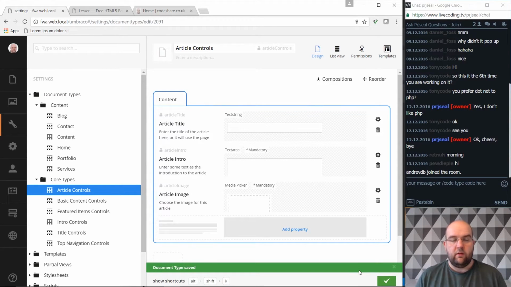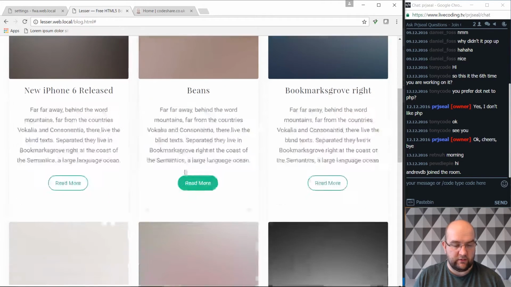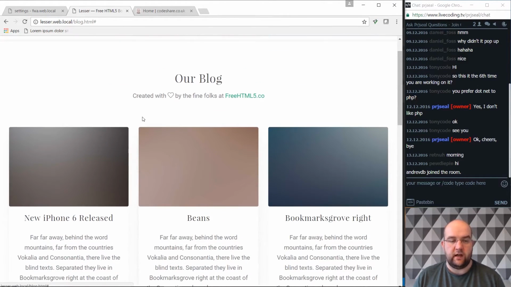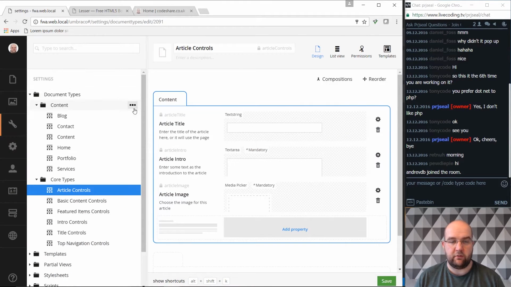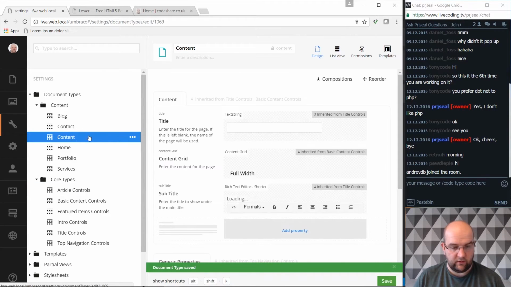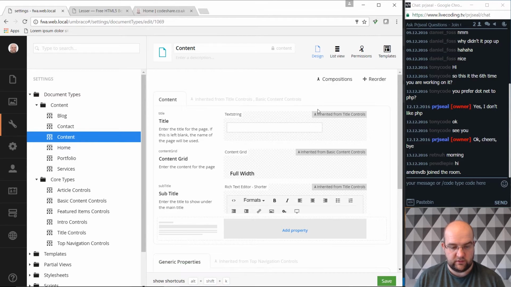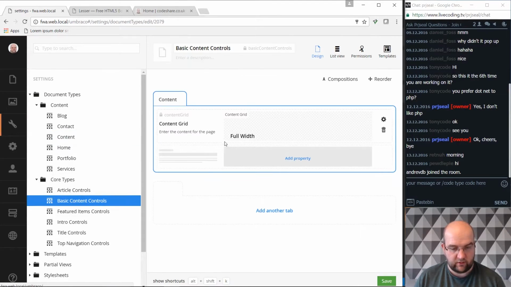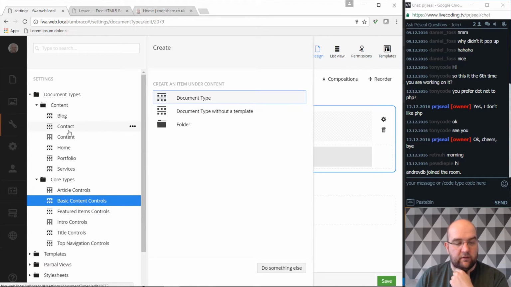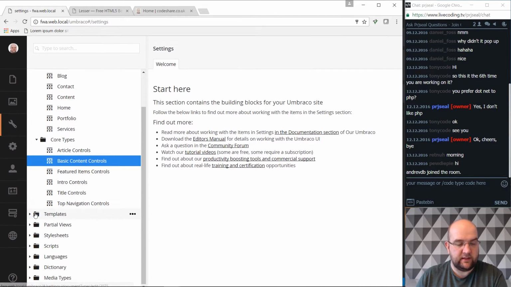So I've got 3 properties there. They will populate the preview part of this. Also on the page I will want the other properties that you get from content. So let's just make sure I've saved that. If I go into the content one, that is inheriting from title controls and basic content controls. Let's have a look what's in basic content controls. That's the content grid. So I'm going to go with that as well. I'm going to use the basic content controls.